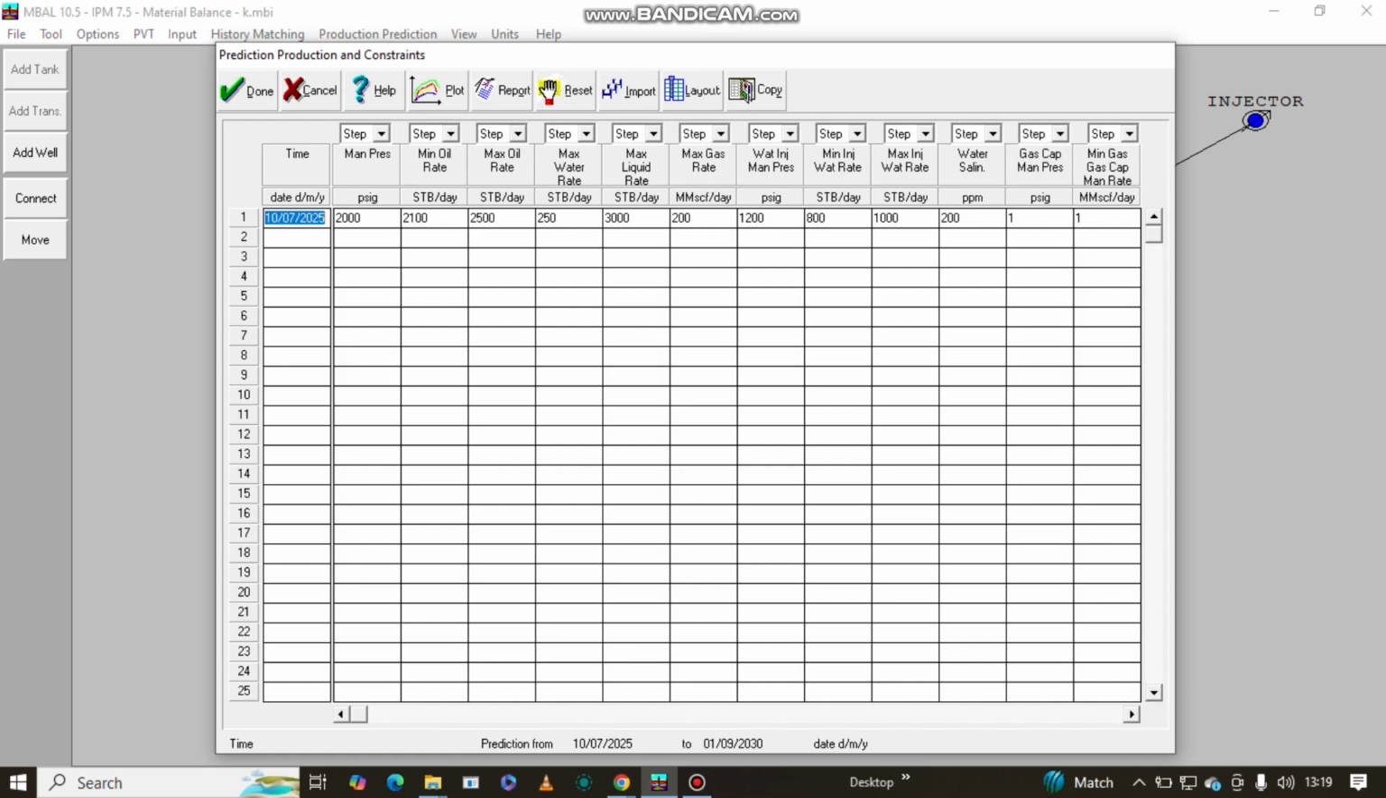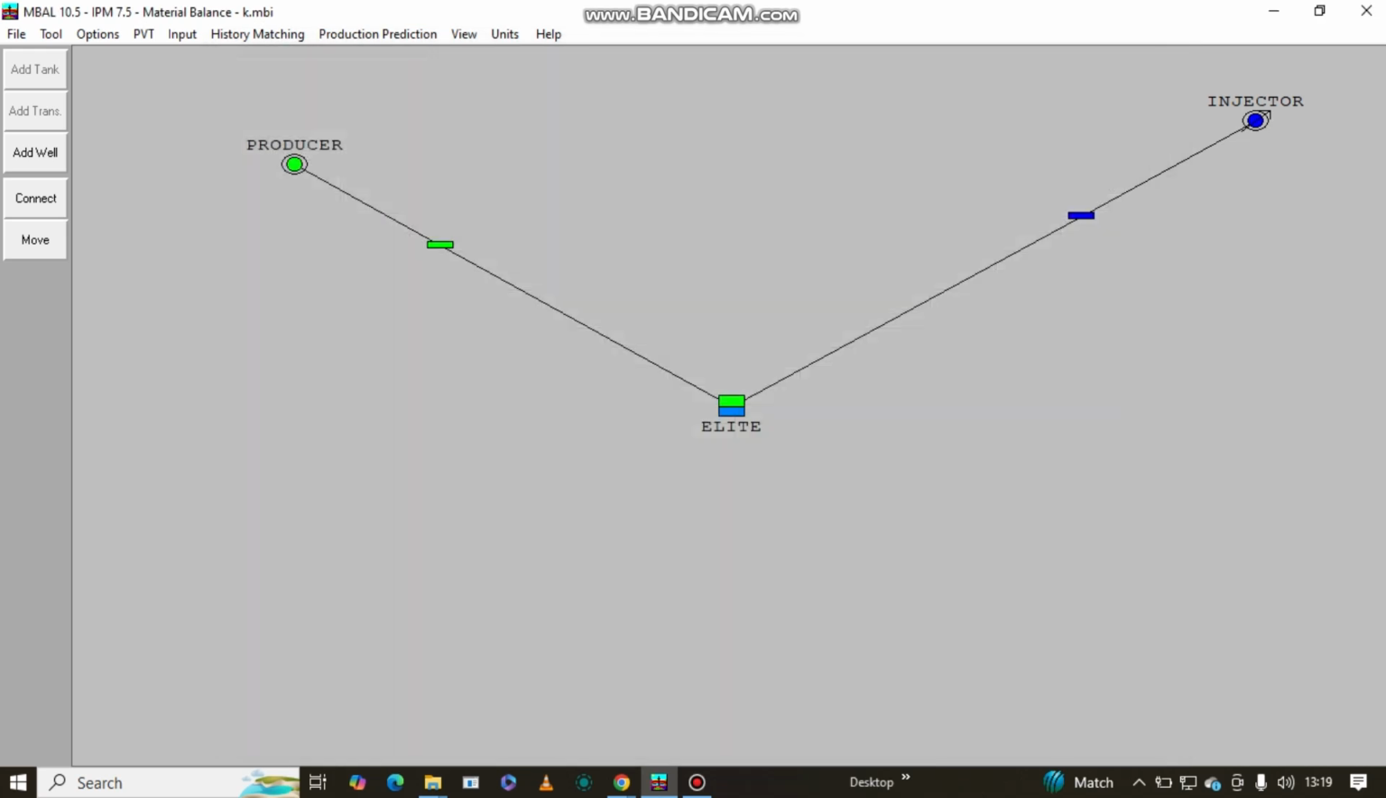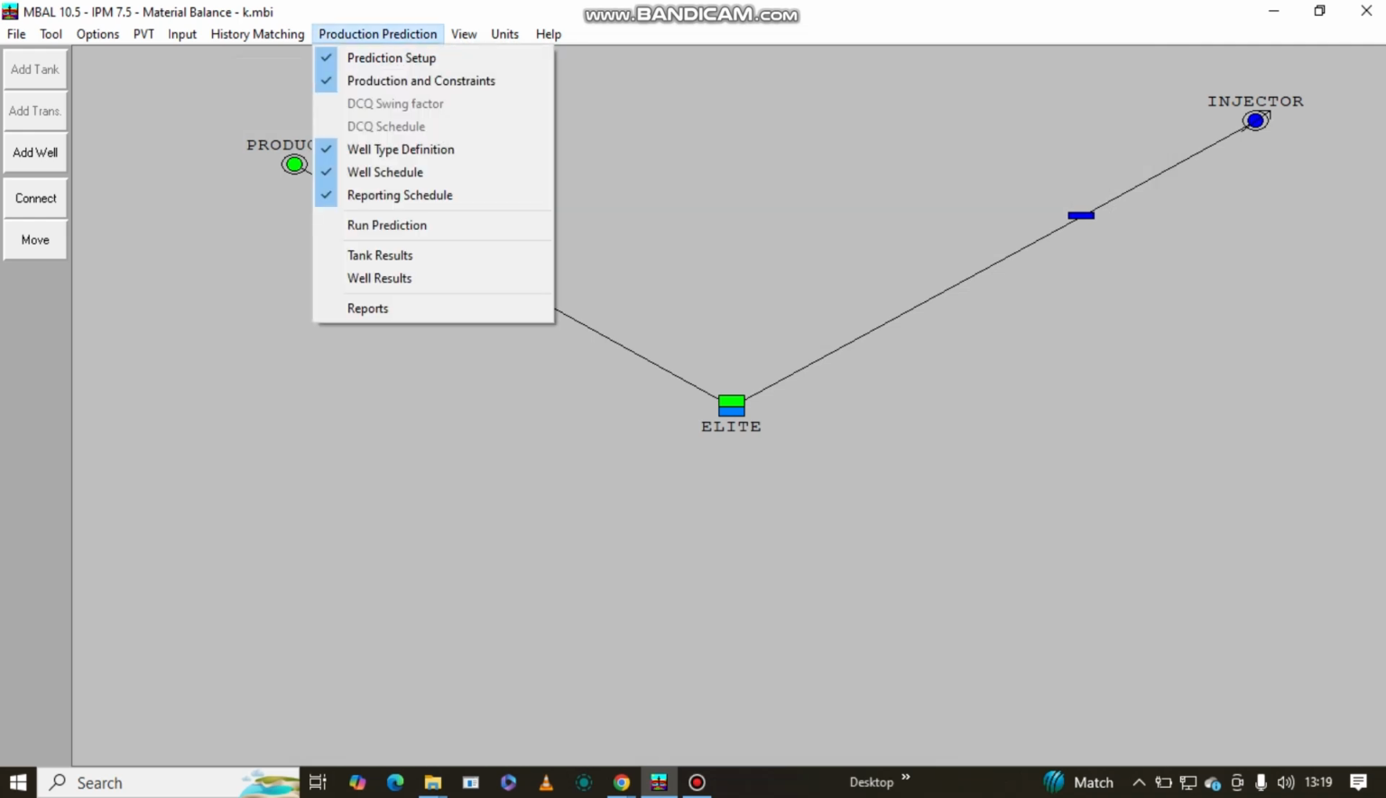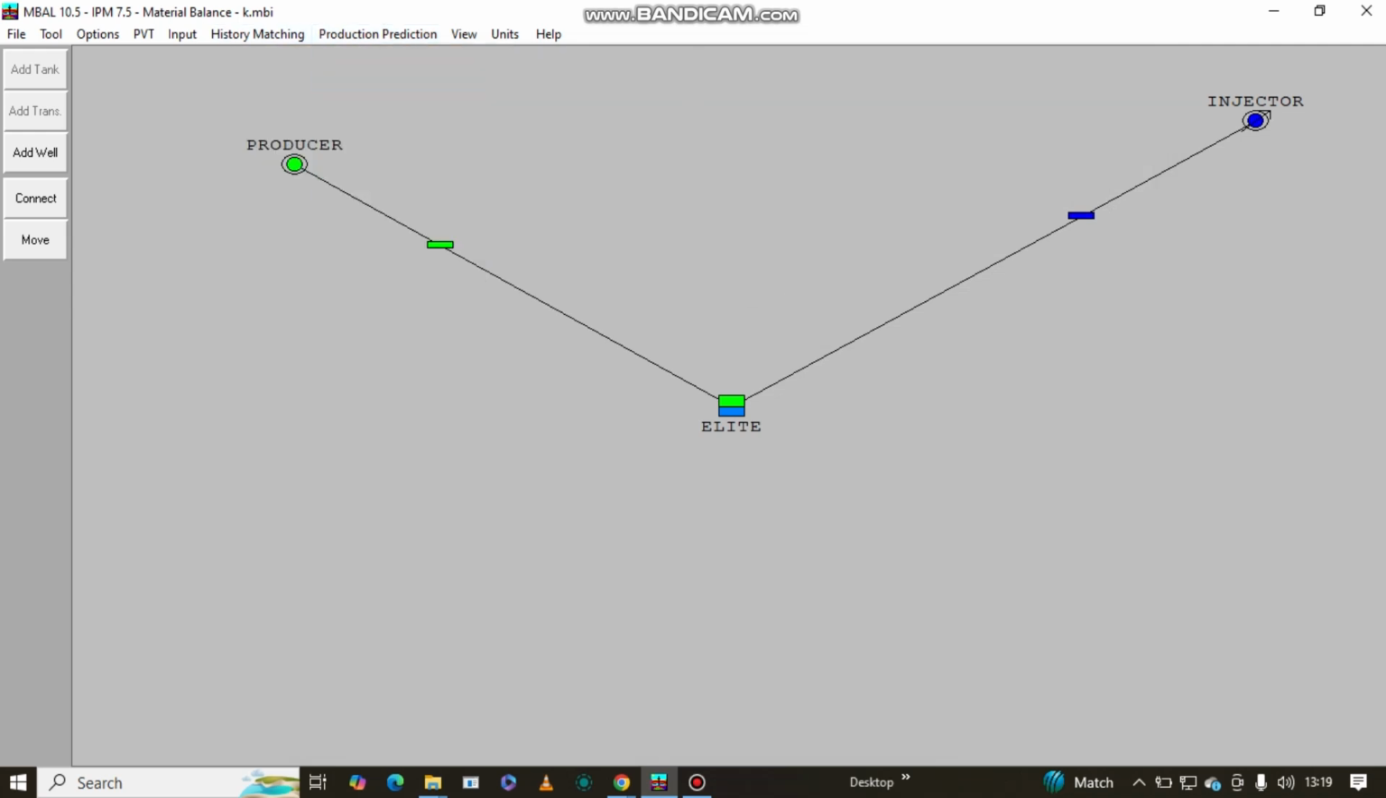So after that, we click on done, and we have our information input so that we can proceed to the next part, which is well type definitions, well scheduling, and reporting. So after that, we can proceed to the other parts.